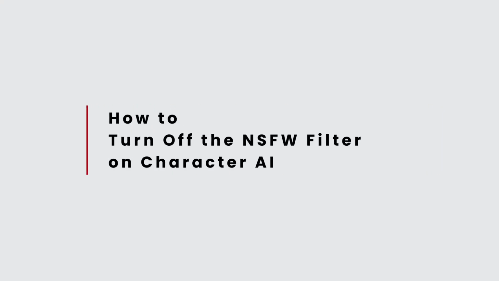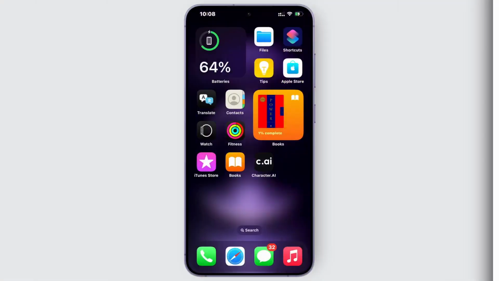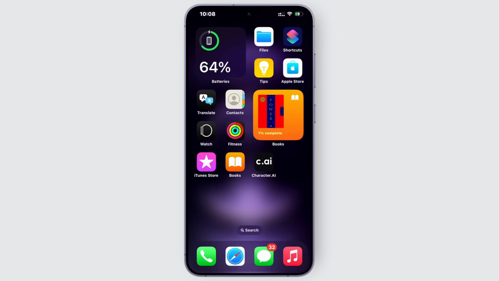If you are wondering how to turn off NSFW filter on Character AI but not sure how, then this video is for you. Today in this video, we'll be guiding you on how you can turn off NSFW filter on Character AI. Here's a summary of the steps. So watch the video till the end so that you don't miss out.